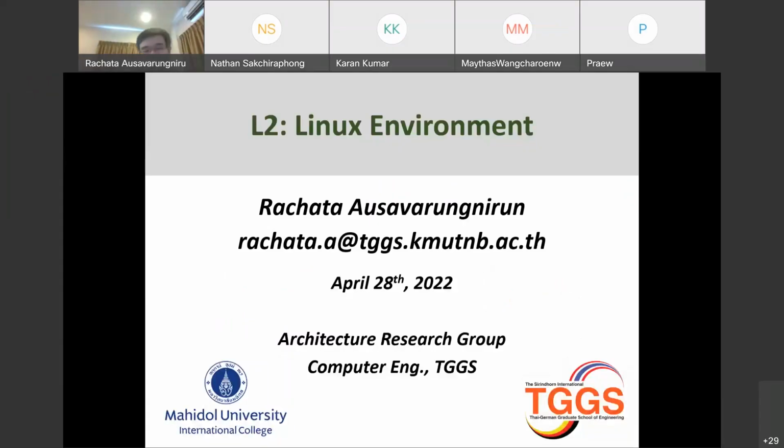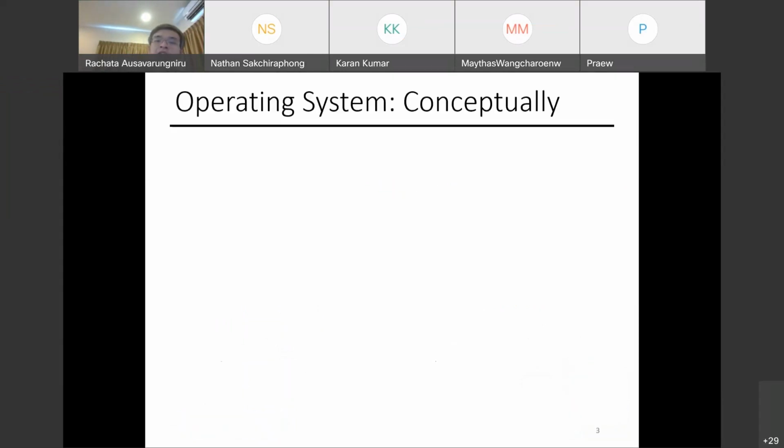And welcome back to our system skill and low-level programming lecture. Today we'll continue on from lecture 1. Before we go into the Linux environment and how to actually navigate Linux, we'll do a quick recap of Tuesday, right?